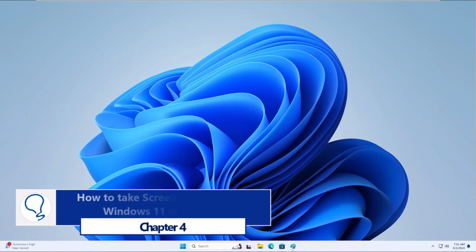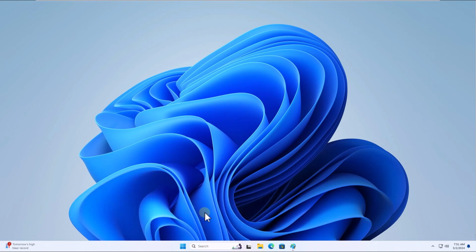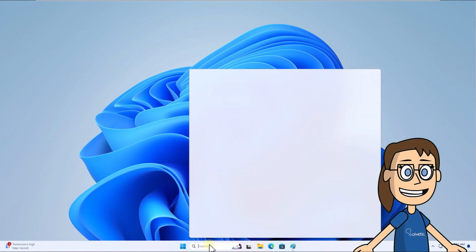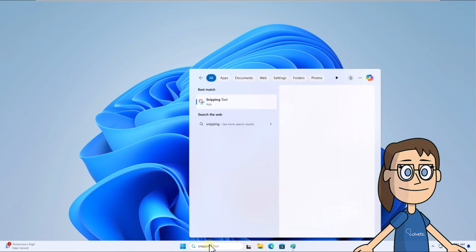Chapter 4. How to take screenshot in laptop Windows 11 with utility. To get started, enter snipping in the search box. Open the Snipping Tool.